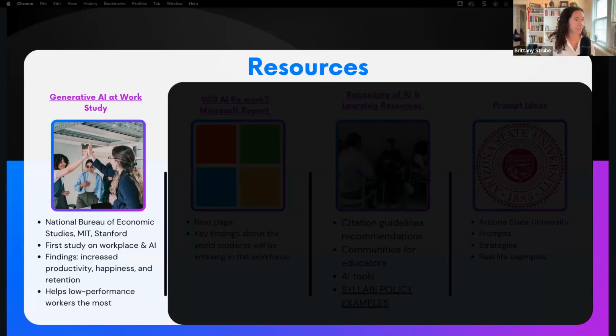Now, this one is definitely very new. Earlier this week or late last week, this generative AI at work study came out from the National Bureau of Economic Research, and really looked at some of the benefits and challenges of using AI in the workforce. One of the key takeaways that I thought was very interesting was that it helped the low performance workers the most. This was looking specifically at call centers, when you think about the need for high communication abilities there. So think about some of the ways that we can teach the skills that students are still going to need in human to human interactions.